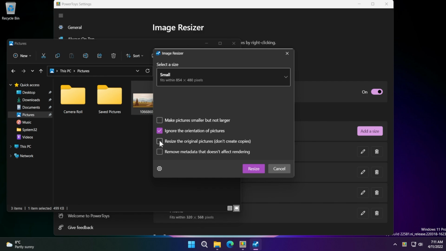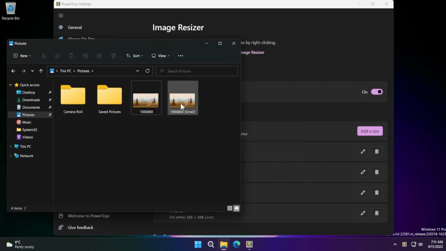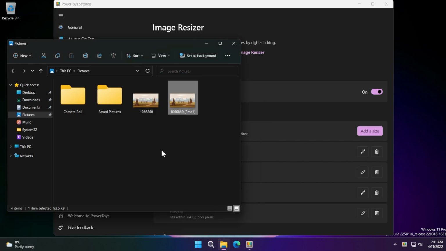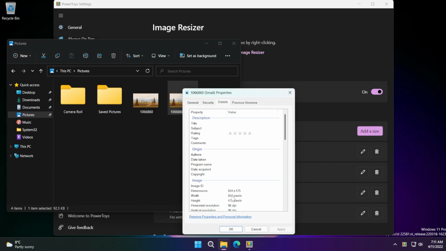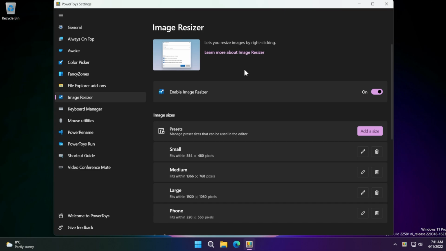I don't recommend you enable this one if you don't want to lose the original copy, and you can also remove metadata that doesn't affect rendering. So I'm just gonna click on resize, and you're gonna see that in the same location, another file will be created. So the original file has the resolution of something about 4K, I think. And now the file that we've resized has the resolution of 854 by 475, which is really, really nice and a really fast and easy way to resize images using PowerToys.